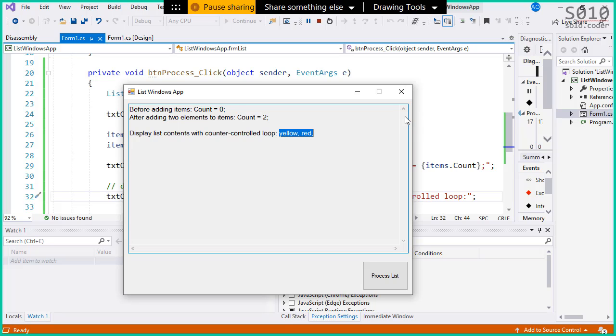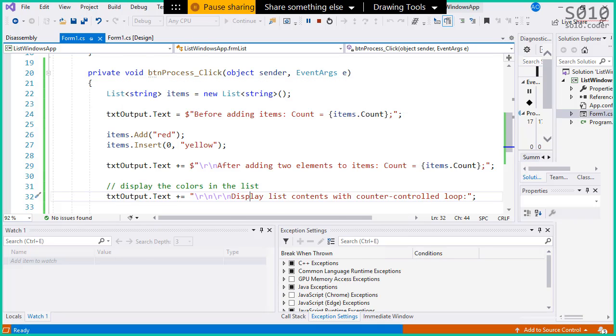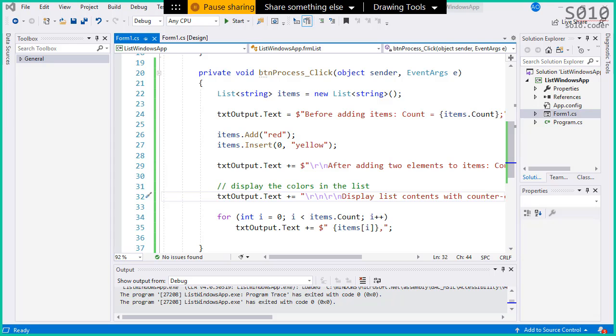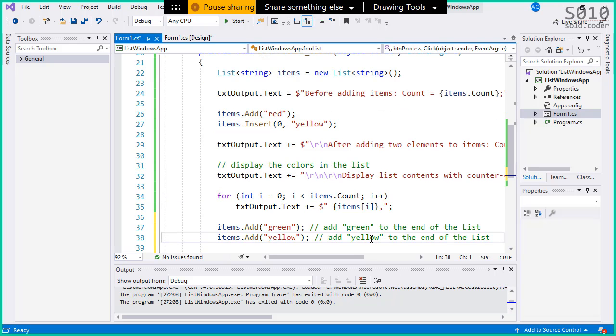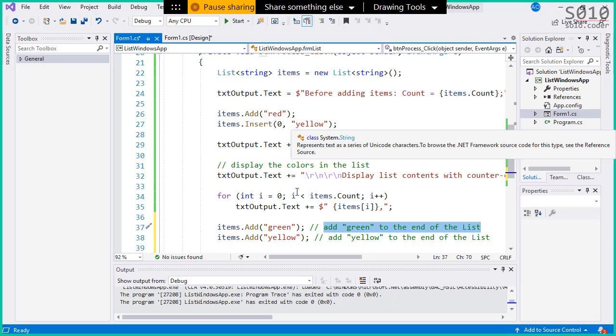Okay, so now let's try something else. Let's try to add 2 more items. As I said, whenever you call the add method, it adds the item to the end of the list. So our list right now, after this, has yellow, red, green, and yellow.